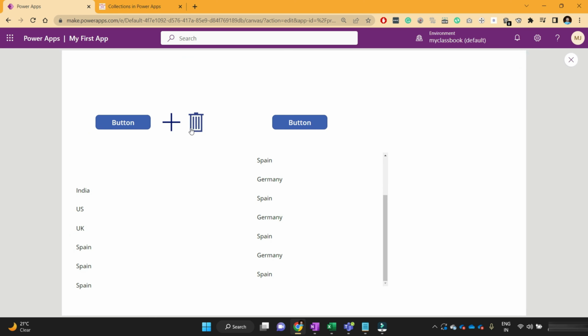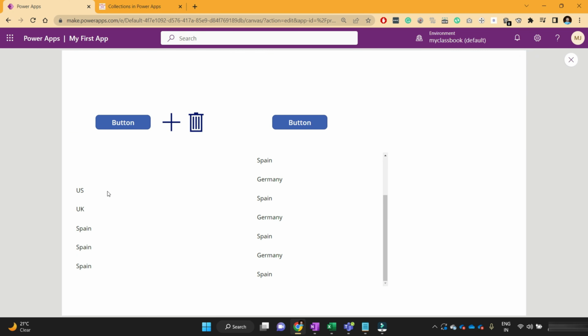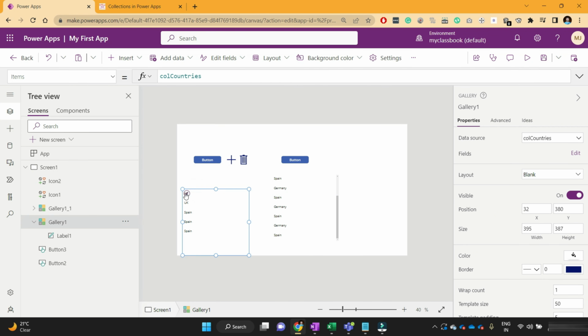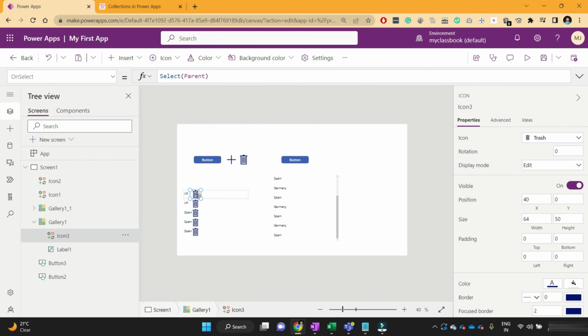So let's see now. When I click on this delete icon, you see that India is deleted. But I want a feature where I should have one trash icon in front of each item. And on click of that icon, I want to remove that item. We can also do that. So click on the gallery, click on this pencil icon and add one trash icon. So this will get added in front of each row. This is the beauty of a gallery. A gallery basically repeats the controls that you have added in that specific template.